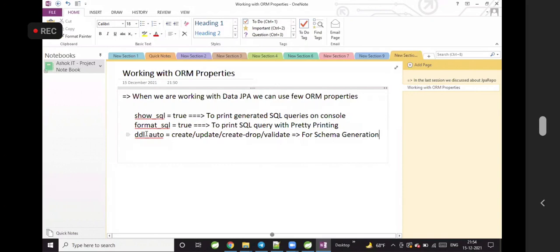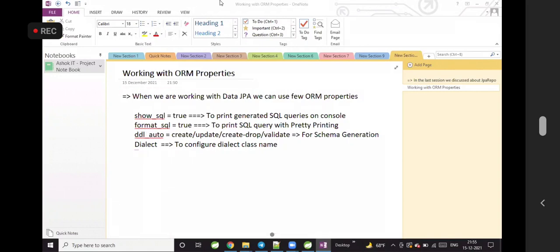Okay. Similarly, dialect, which is used to configure dialect class name. To configure dialect class name, we will go for this. Like this, there are several ORM properties we can configure in our data JPA application.